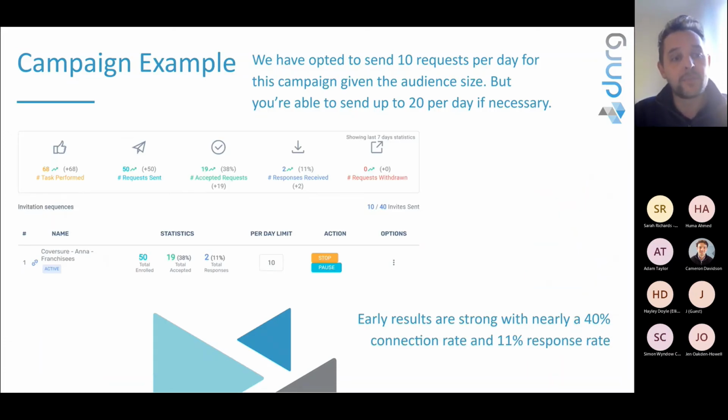And this is another example. This is the same campaign. This is for Covershaw. For this campaign, because of the size of the audience, we have opted to send 10 requests per day. And this information that you can see on the screenshot would all be shared with clients throughout the course of a campaign. It basically gives you an overview of how the campaign is performing.